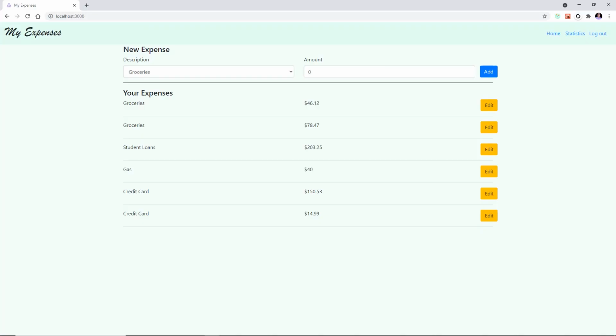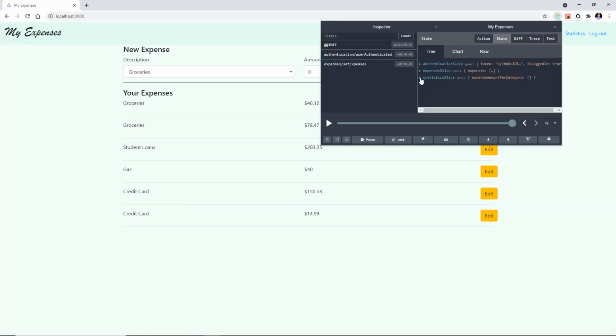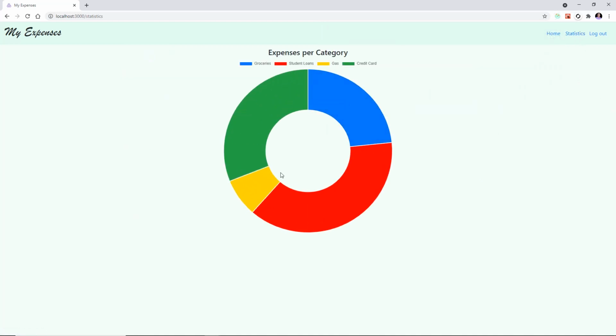Okay, so I'm at the browser now, and as you can see, I have a few expenses logged. So I have groceries twice, student loans once, gas and credit card twice. And if we look at our state, we can see that statistics slice has expense amount per category and is currently empty. There's nothing there. So now let's hit on the statistics, and we can see the graph populated. So that's pretty cool. We have groceries, student loans, gas, credit card, and it seems like it added them correctly from what I can see.